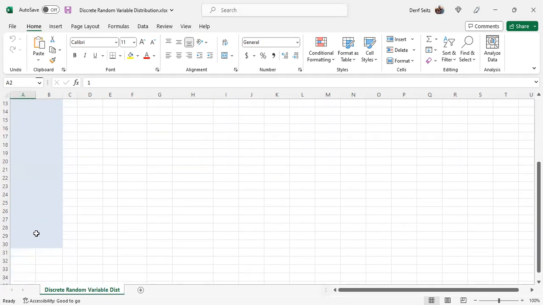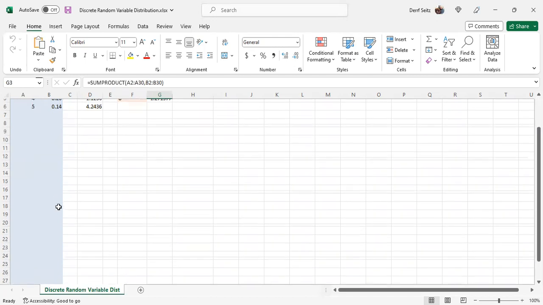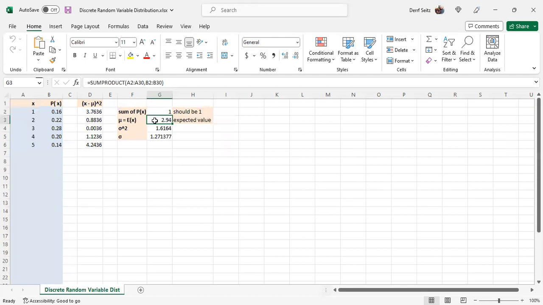The blue cells indicate that you can enter your data without having to change formulas all the way down through row 30. There are some formulas in the spreadsheet that reference row 30. And if you go beyond row 30, you'll have to change those formulas to reference where your data ends.